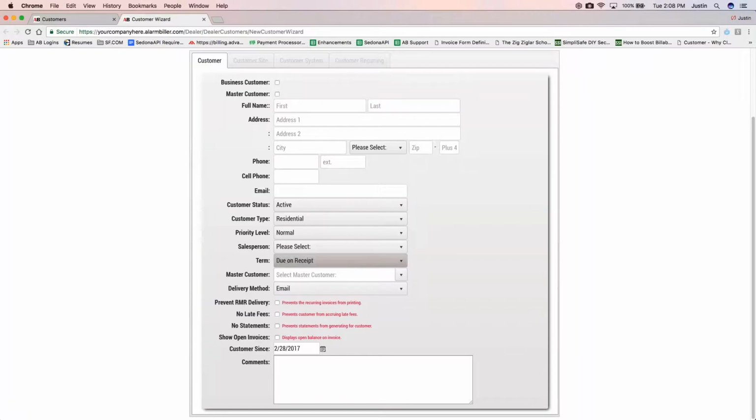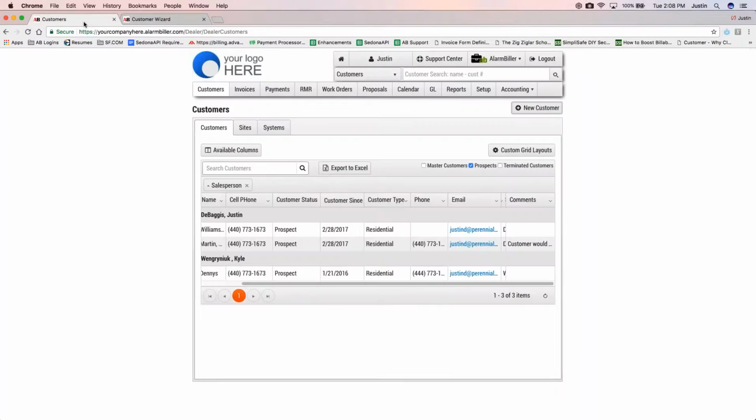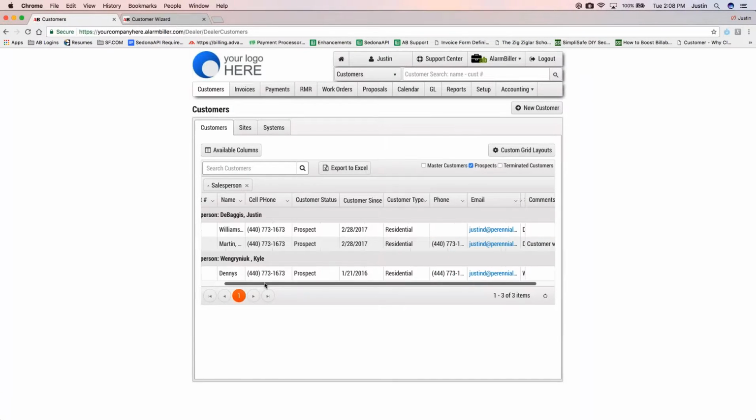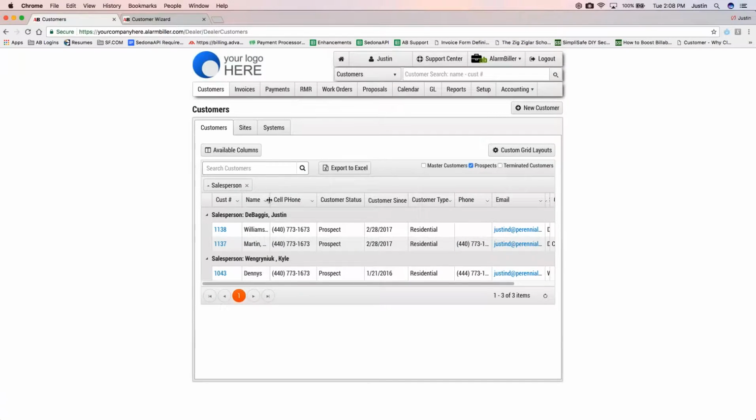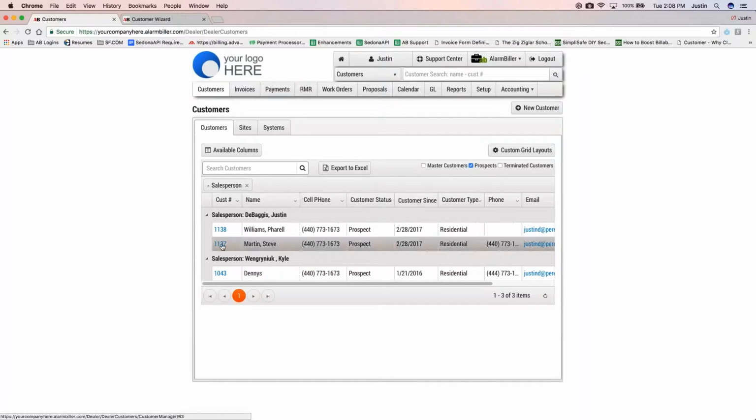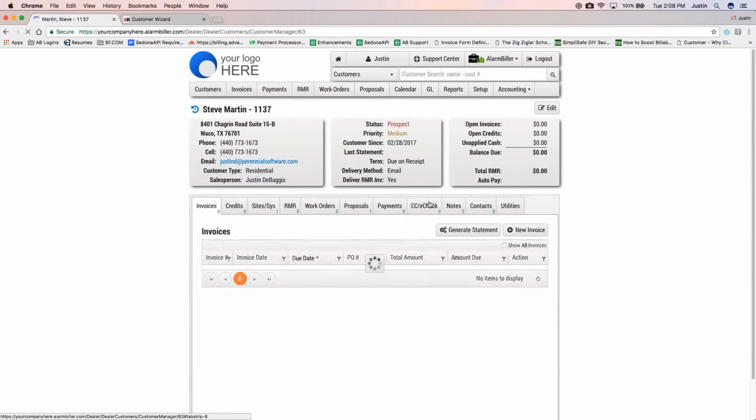this is where that comments field is pulling from. So it's nice with the initial call to actually have that within here. So I want to take a look in here, and I know I created some information already for Steve Martin. So what we're going to do is drill into that customer really quick.